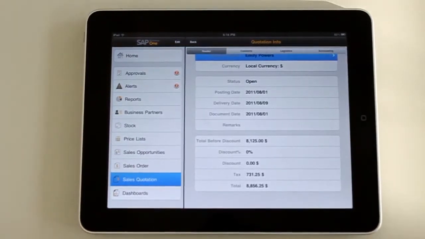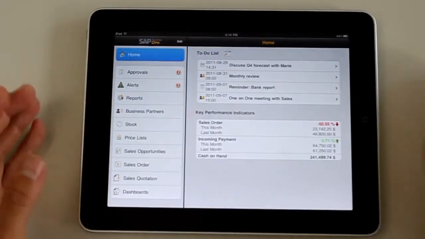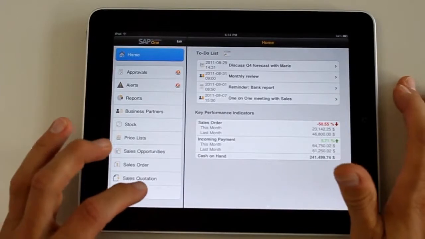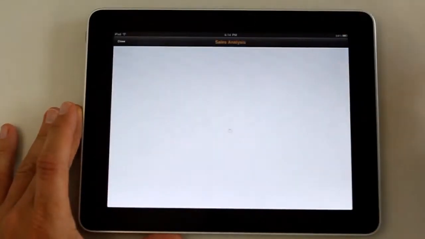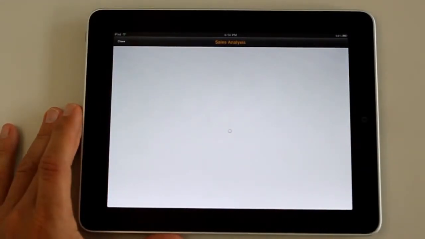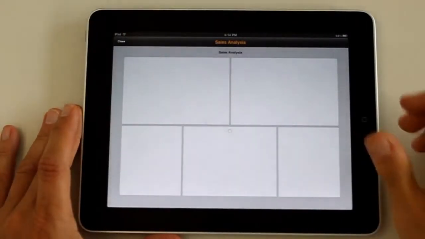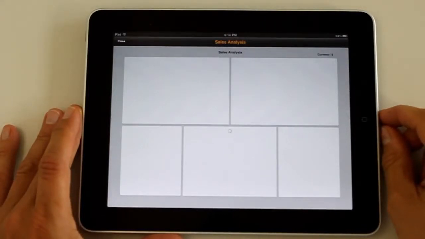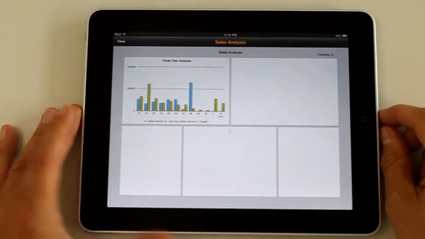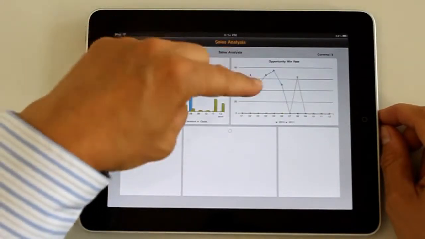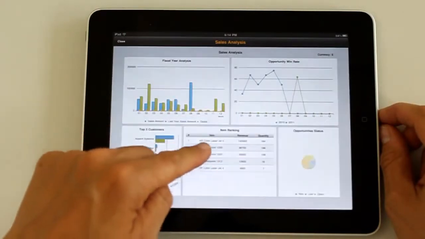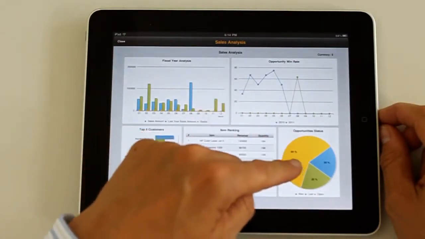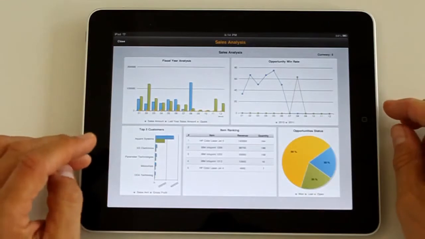And now I'm going to look at something that is really good looking on the iPad and new in the 1.3 version, and that's some standard dashboards. So we're going to look at sales analysis. So the system is going to now build up different types of pieces of information. It will start with some fiscal year analysis for how you're doing sales-wise. It will talk about the opportunity win rate, the top customers, the top items, and then an overview of opportunity statuses.